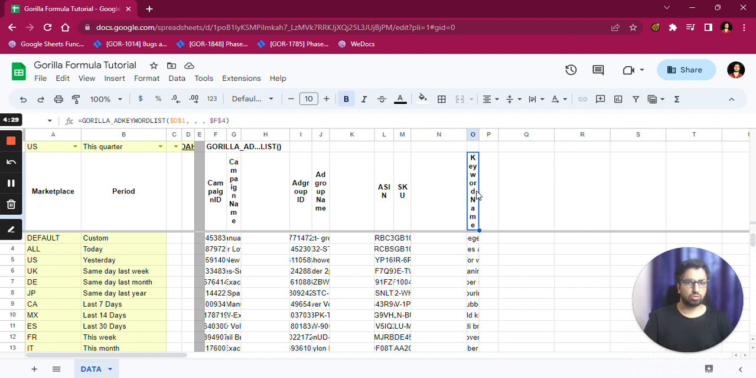So this is how you use the ad keyword list function, and you can manipulate it to use it in other ways, to get only a specific campaign result, like the keywords from a specific campaign or from a specific ad group. So the list goes on. Thank you.